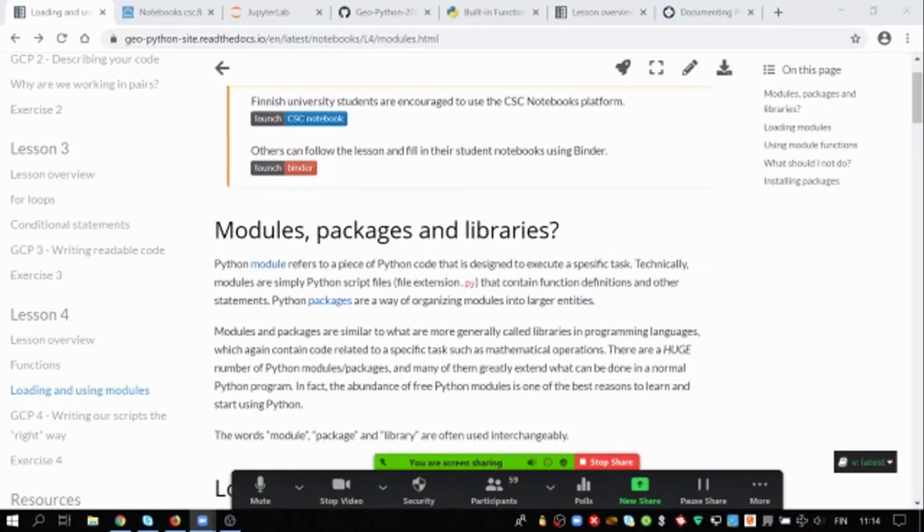Then there's the third word, libraries. These modules, packages, and libraries are sometimes used as synonyms, but a library is an even bigger collection of Python packages and modules. So when Googling for help, you might Google for the matplotlib library or other Python packages. These separate libraries and packages have their own documentation online.